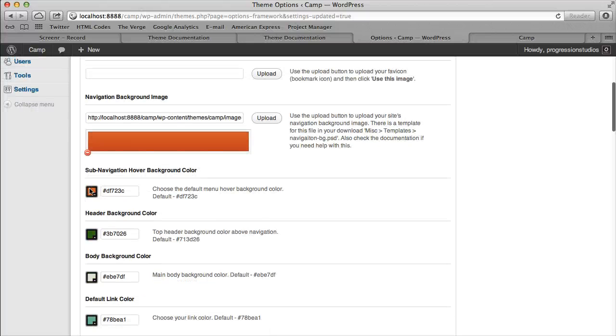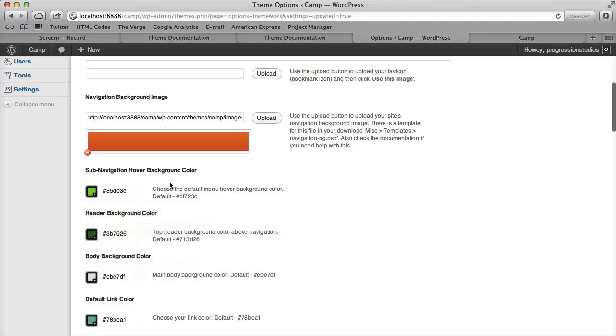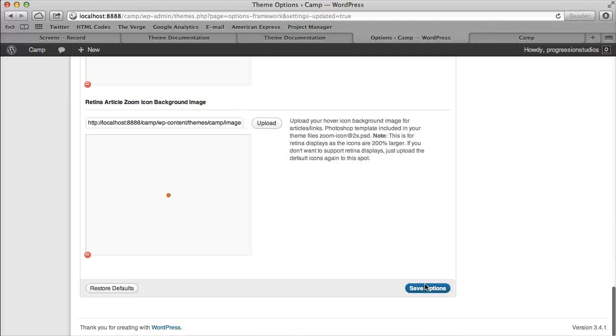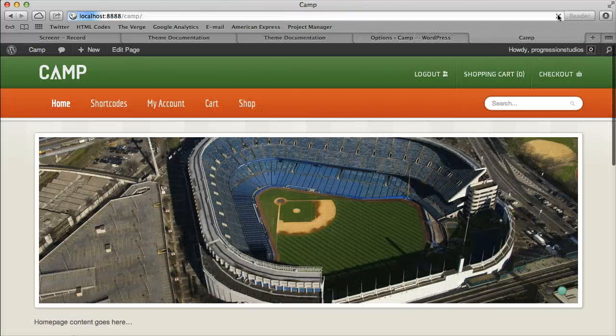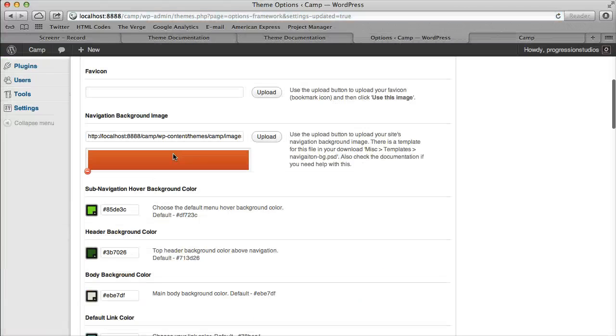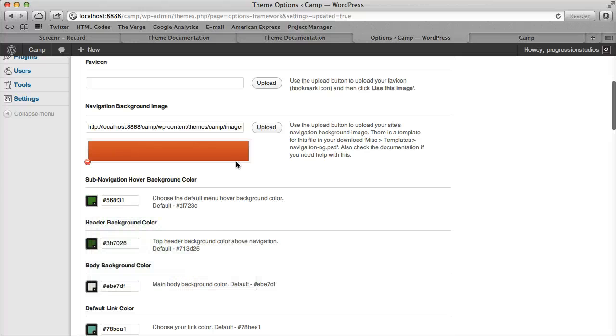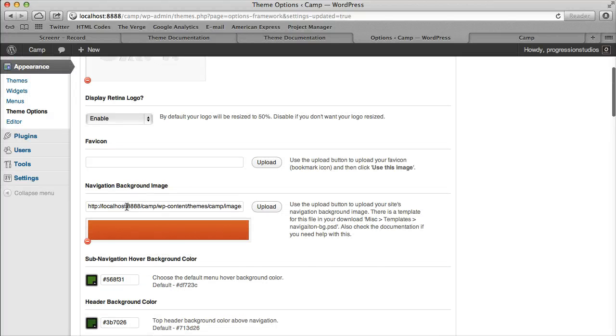Then let's go ahead and make our sub navigation menu green. It's probably going to be kind of an ugly green, but it's just for example's sake. You can adjust it to your liking. Yeah, it's very bright, so I'm going to go ahead and tone that down real quick so it doesn't burn my eyes. There. And then let's go ahead and upload a background image.